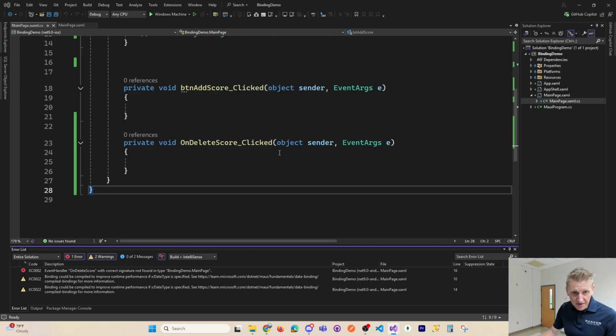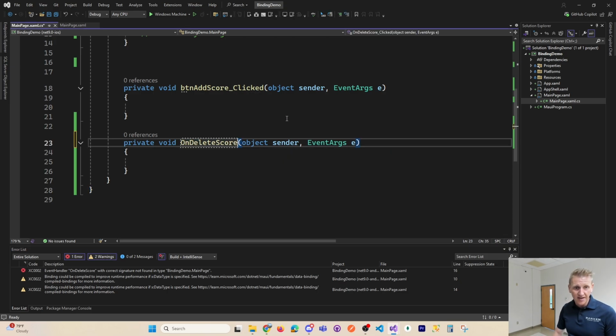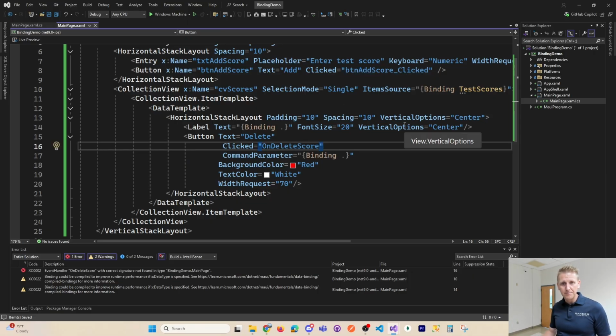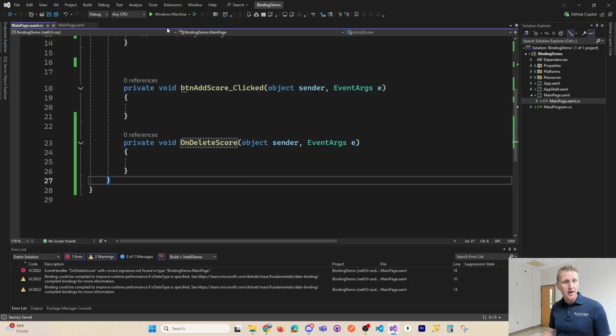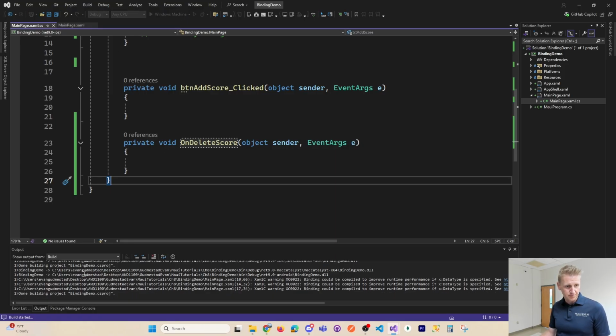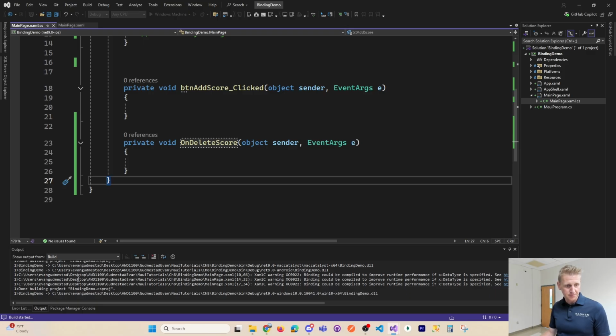I just realized I didn't put the underscore clicked like the other one did. This one's just called onDeleteScore, versus button score. So my naming convention is not consistent, which is why I need to clean that up. But nonetheless, let's build it again. Now we're building correctly without errors. I need to get my naming conventions consistent, and that's a mistake. Not a critical mistake, but it is a mistake.